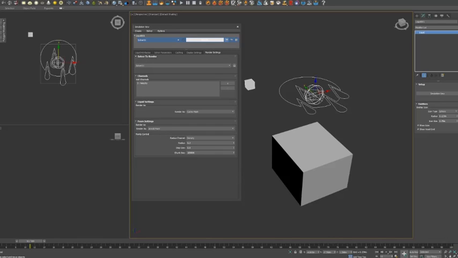Going from back to front, render settings is going to depend on what renderer you're using. I'm not going to be doing any rendering today. I'm just going to be showing you how to tweak the variables. But this is how it displays itself to the renderer that you're going to be using.